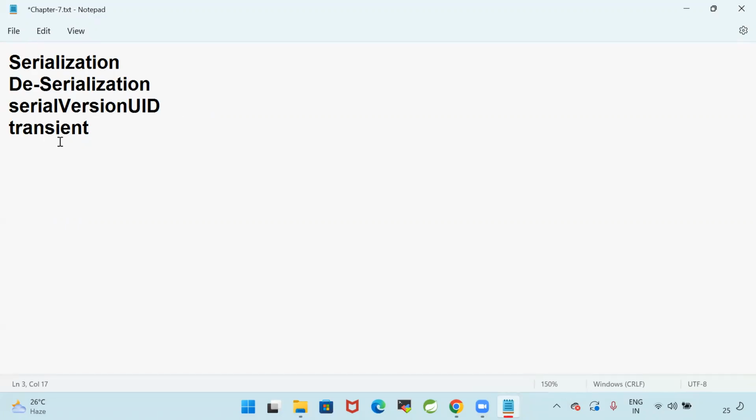Then what is the transient keyword? At the time of serialization, if you don't want some variables to be serialized, then we can declare them as transient. Transient variables will not participate in the serialization process.